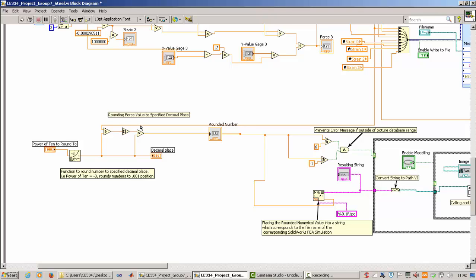Okay, so what we need to do in order to be able to display the images is we take this force value coming in and we're going to round it. Since it's a pretty big number, we want to divide it by a certain power. So we divide it by this power, and then LabVIEW has a tool to round it to an integer. In LabVIEW, there's no way to specify what you want to round it to, but you can write this little code to be able to do that.